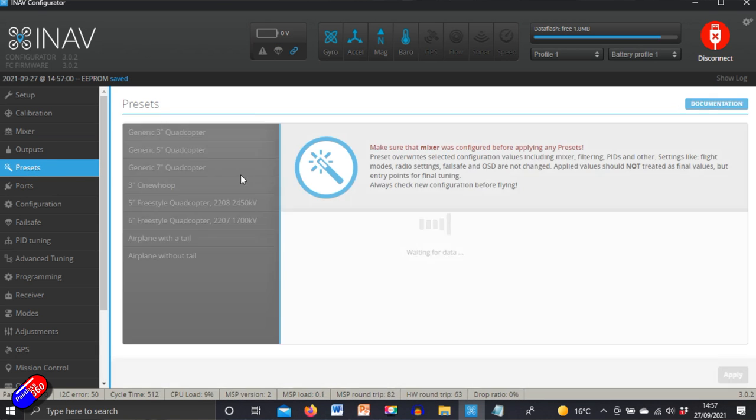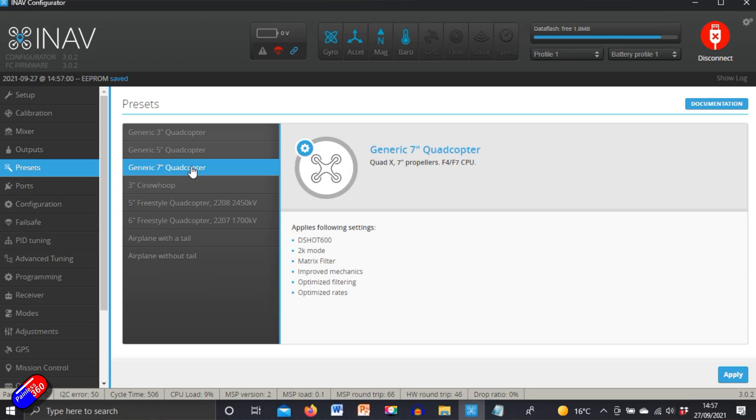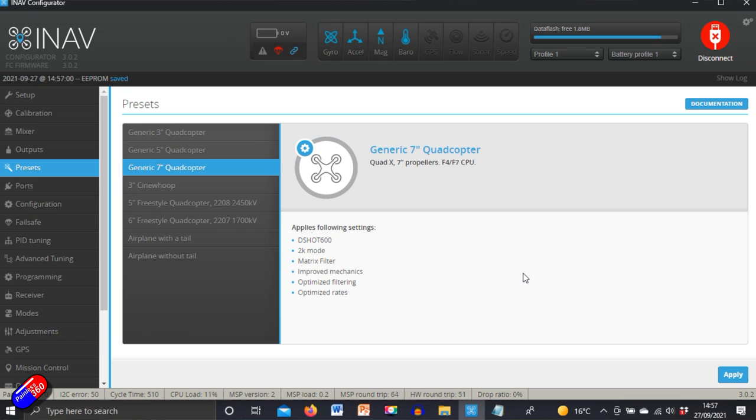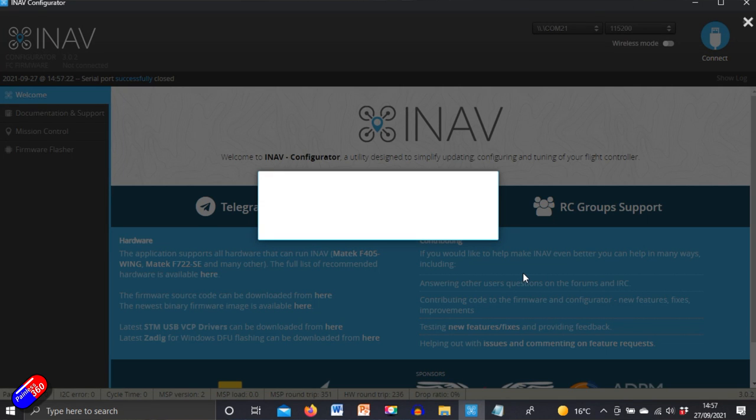In the old days, in presets, we used to have all these things. We can select generic 7-inch quadcopter. There used to be a lot more than these for particular models, but we'll just apply that and save and reboot again. And again, all we're doing is we're just working our way down from the top to set everything up.